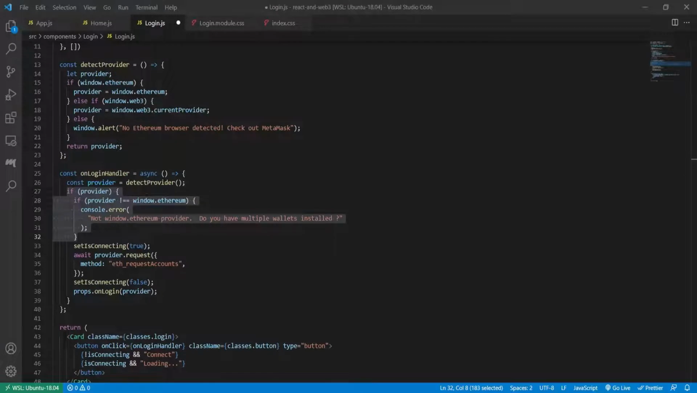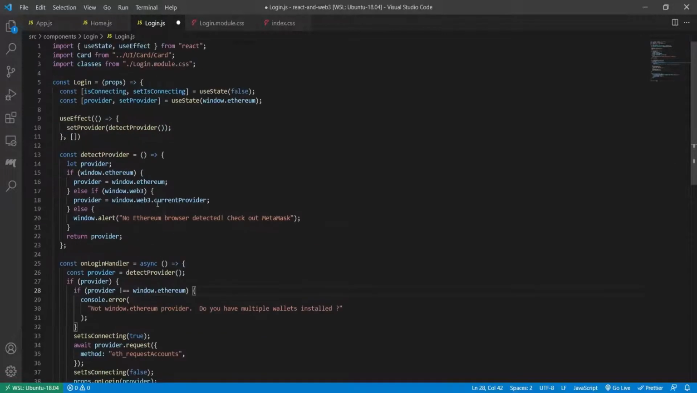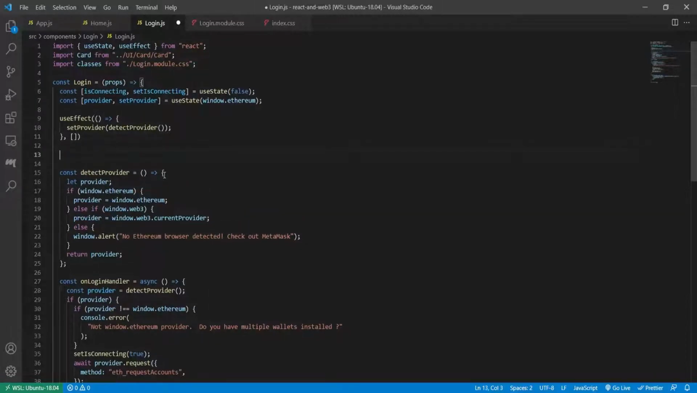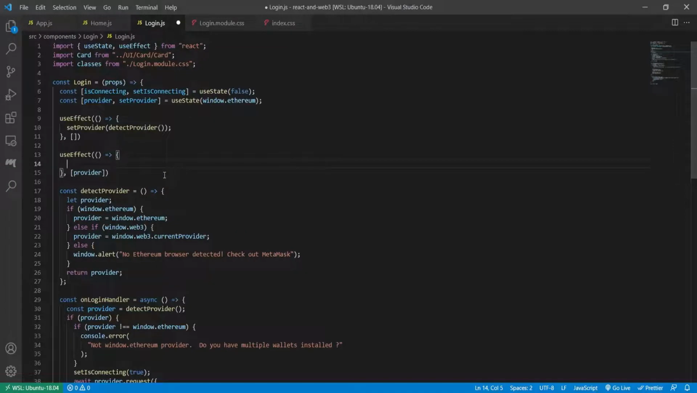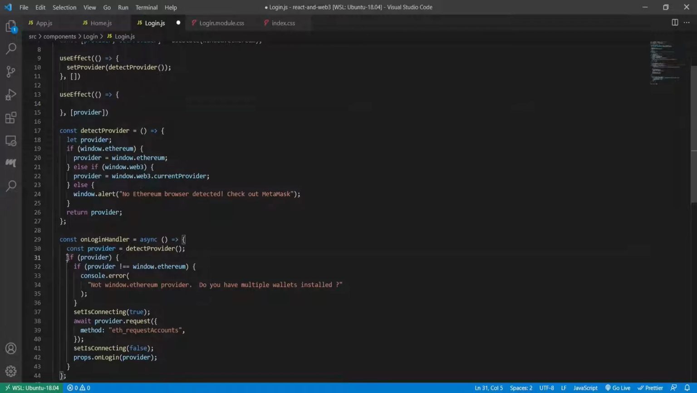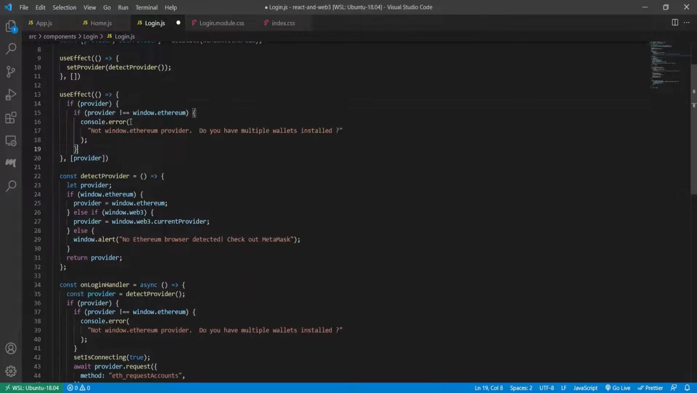Now let's create a second useEffect function that will run each time the provider is updated. The second argument will be the provider, so that this useEffect function will run each time the provider is updated. In this function, we will just copy paste this bit of code here from the login handler.